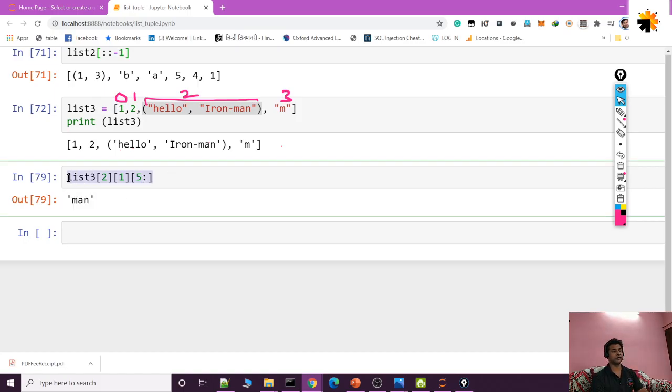So in this way you can do the slicing. Pay more attention to this one. Do your own way how to get this one. Do some R&D. So this one is a tuple. This one is a list. This one is a slice of a list.